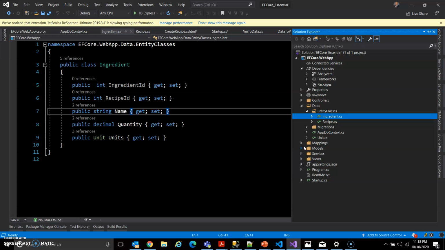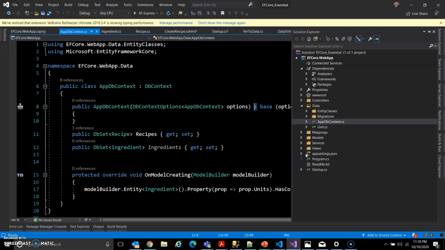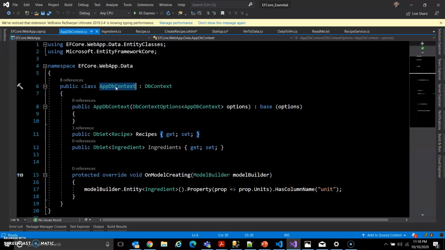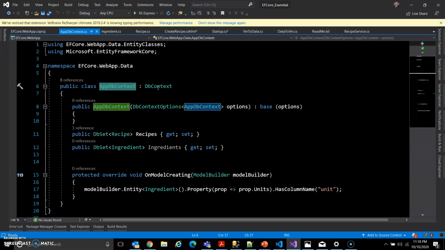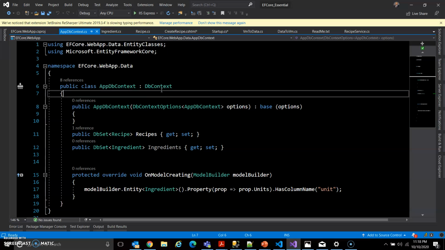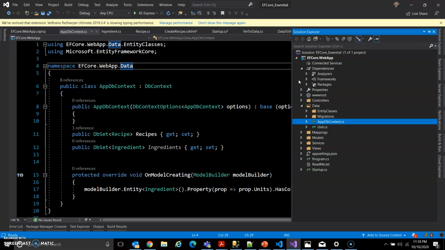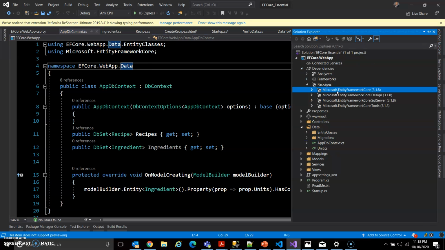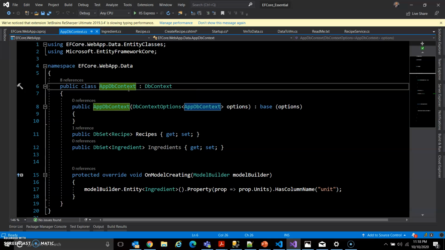Okay, so once you have the entity classes defined, the next step is to create a context class. You can give it whatever name you want. The convention is to suffix it with Context, because this derives from the base class DbContext, and DbContext comes from Entity Framework Core itself, which is one of the packages, if you remember. So you have to add it in the using statement, and you inherit from that.